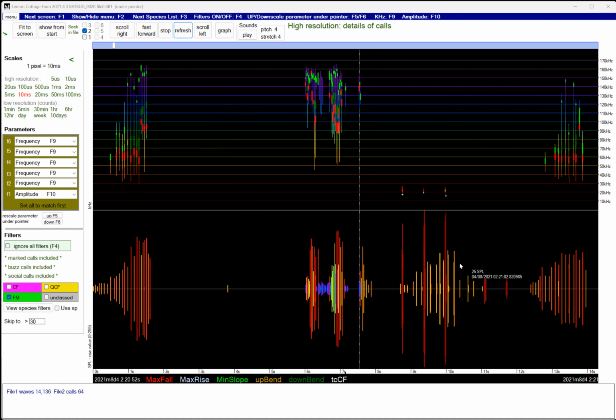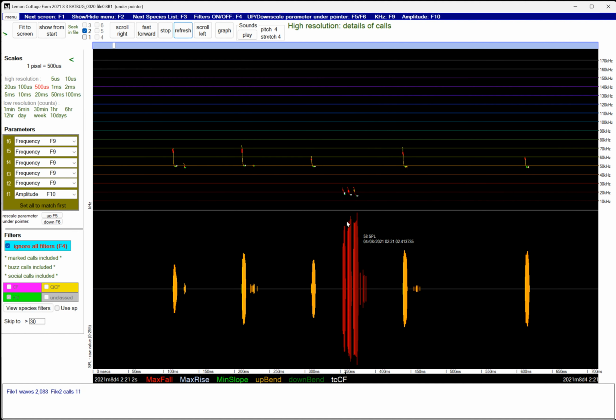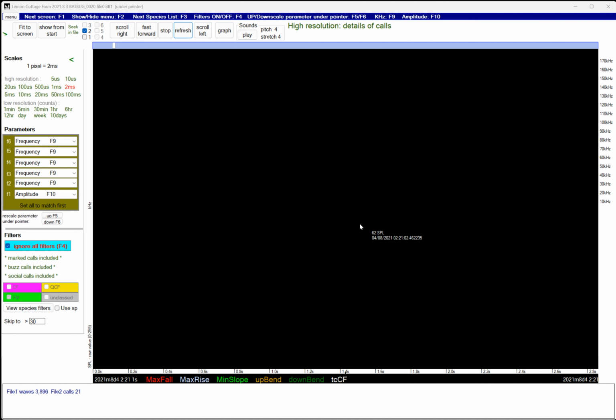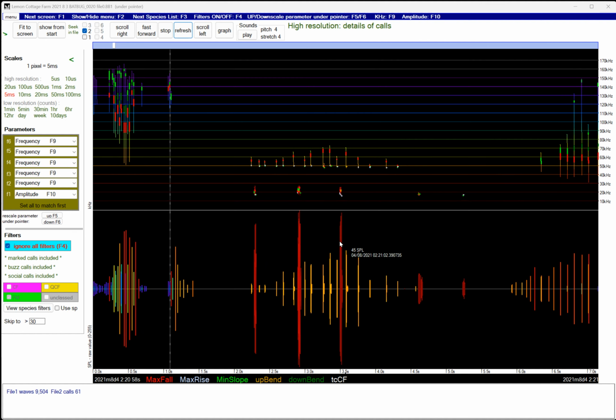Okay, here actually we've got pipistrelles. So if I ignore all the filters so we can see those, you can see the social calls made by this pipistrelle coming in here.